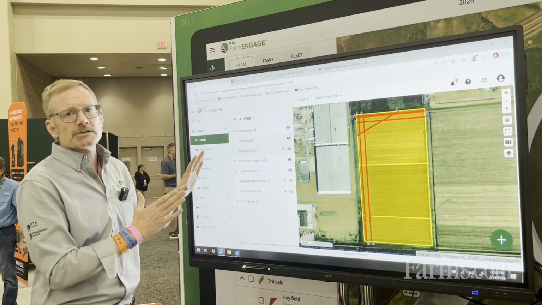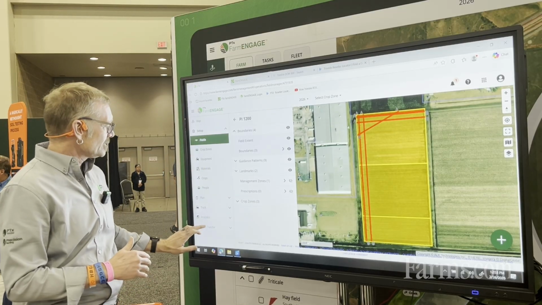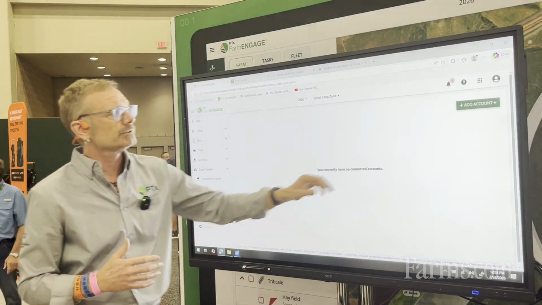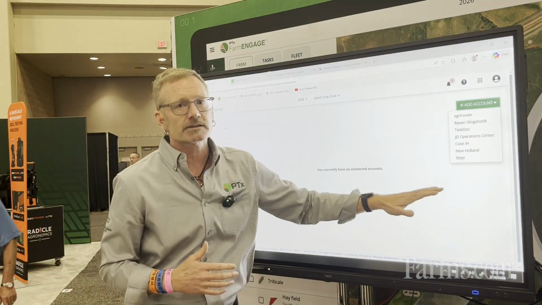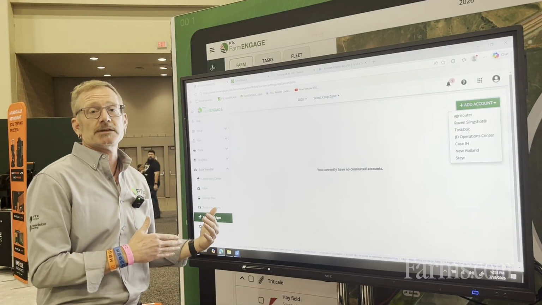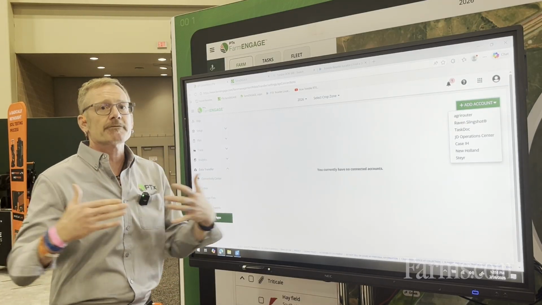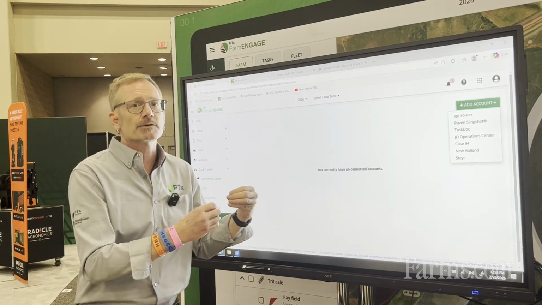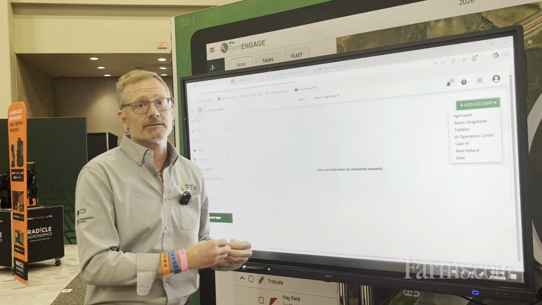One of the really differentiating parts of FarmENGAGE is that we try to connect up with other industry partners. These are automatic links that you can have to these other pieces of software so that you don't have to jump from software to software to software. This can be your hub that takes the information where it needs to go and gets it there.